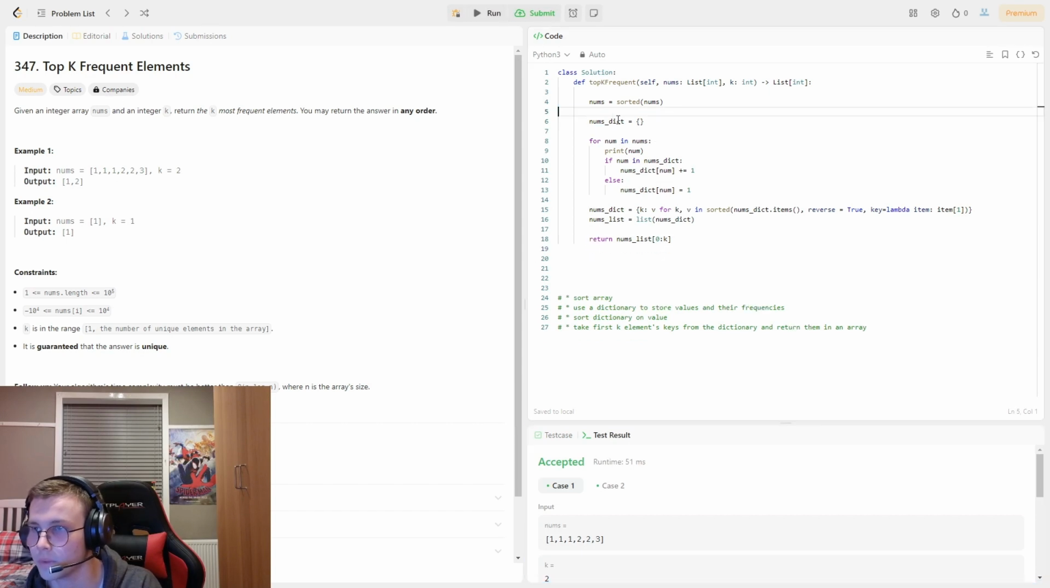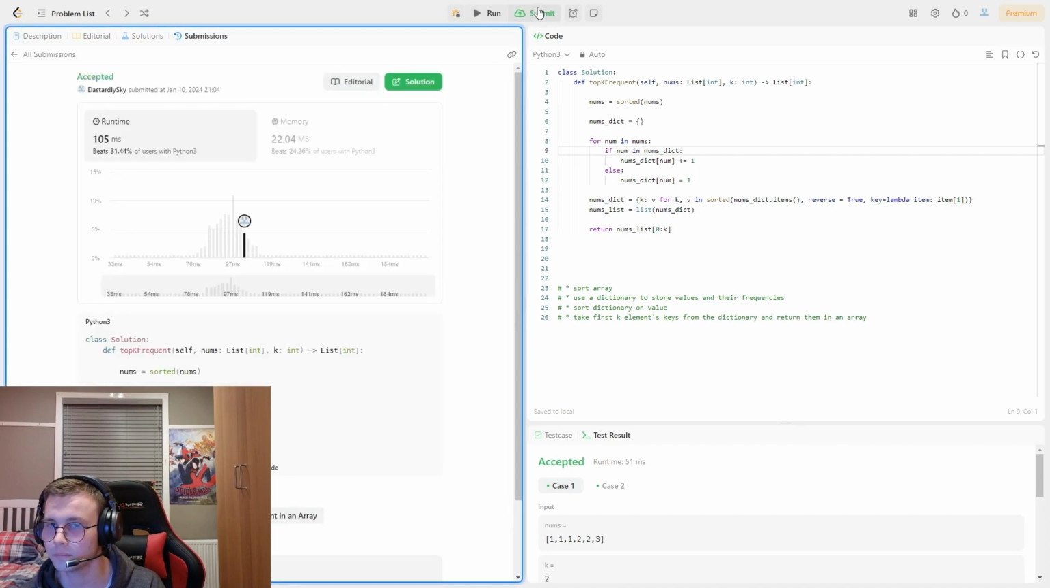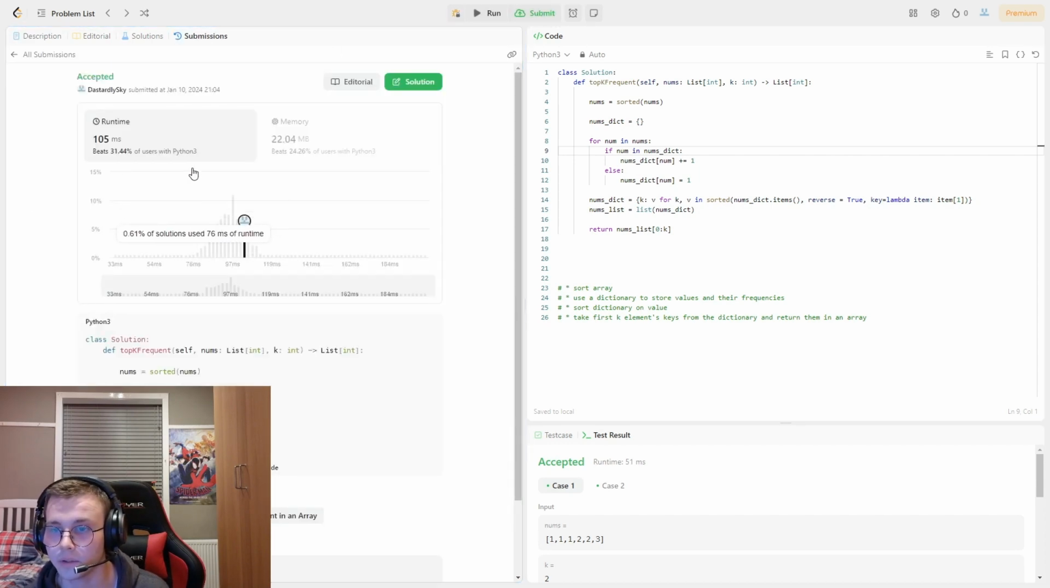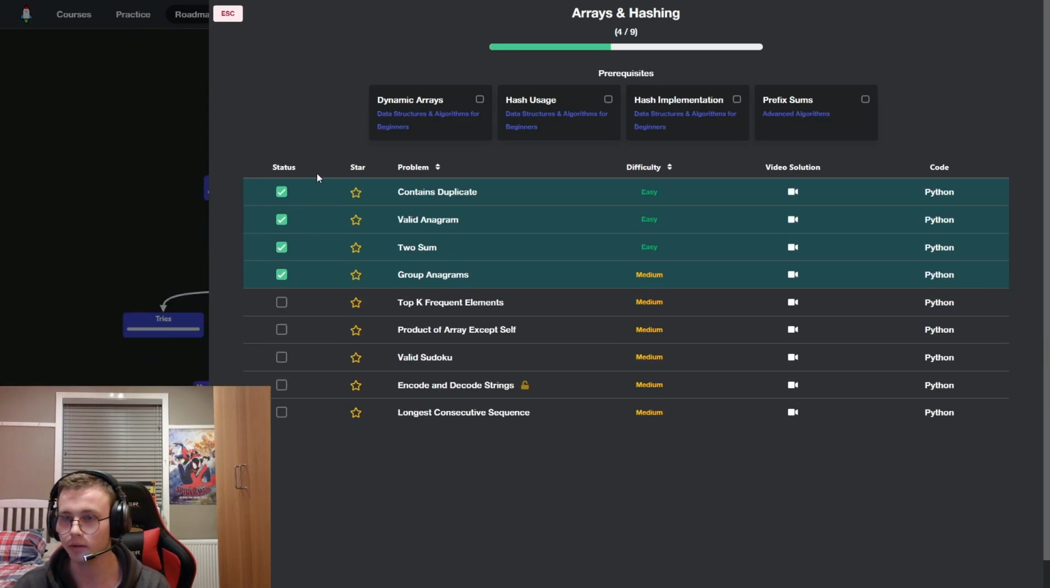Yep, we can take all these print statements out and submit. And yep, that got accepted. I'm happy with that. So I think all that's left is just to go into the roadmap and tick off this question as well.